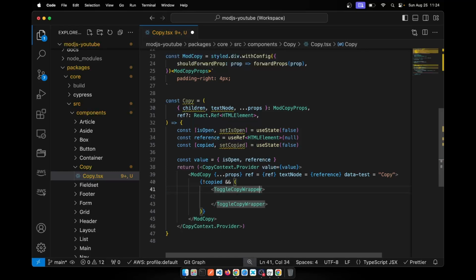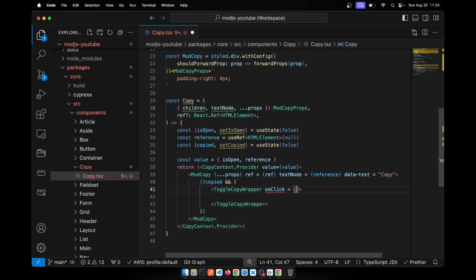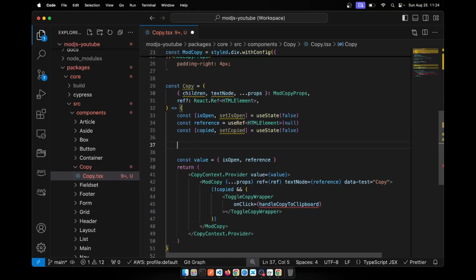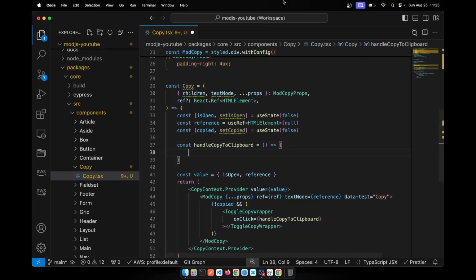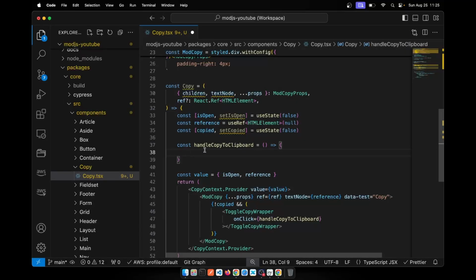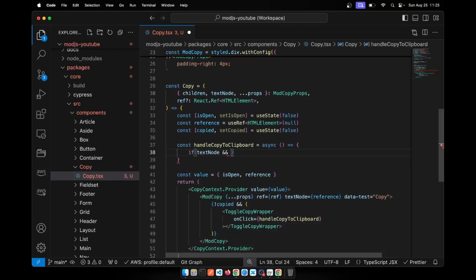and in toggle copy wrapper, we will need to define an on-click event, and we can set this to handle copy to clipboard. We do not have this function, so let's go ahead and write this function here. So we can write it here, const handleCopyToClipboard is equal to, so what it is doing here is as soon as I click on this copy to clipboard button, we need to handle this click event. Okay, so handleCopyToClipboard, this can be an asynchronous function. I think we talked about this in part 3 where this was needed when we set up the development environment, when I talked about Node.js and Node.js architecture.